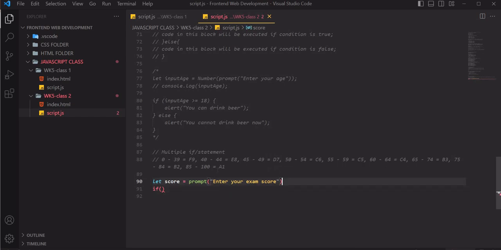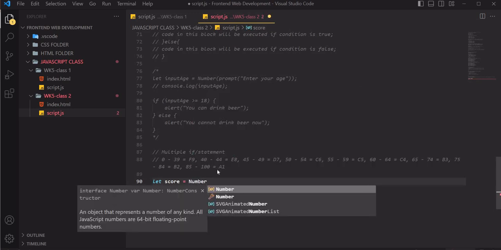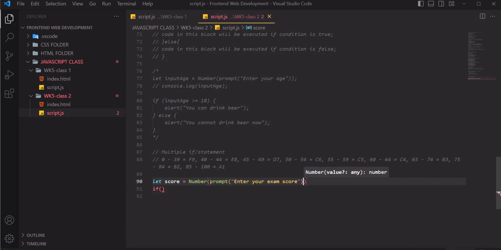So this is going to give us a string by default. Any value that we pass into a prompt is going to give us a string data type. Now I want to pass a number into this prompt, and we don't want it as a string data type. So we have to convert it to what? A number data type. So we cut it, then we say Number, then we pass it in.